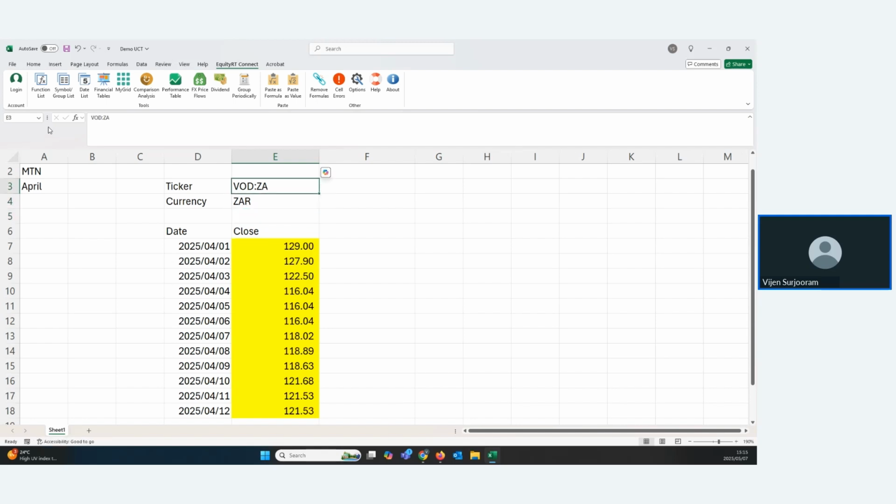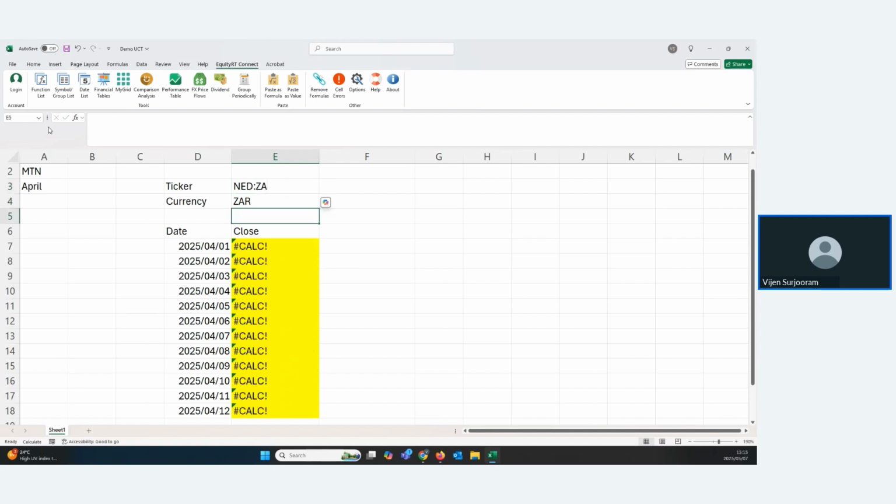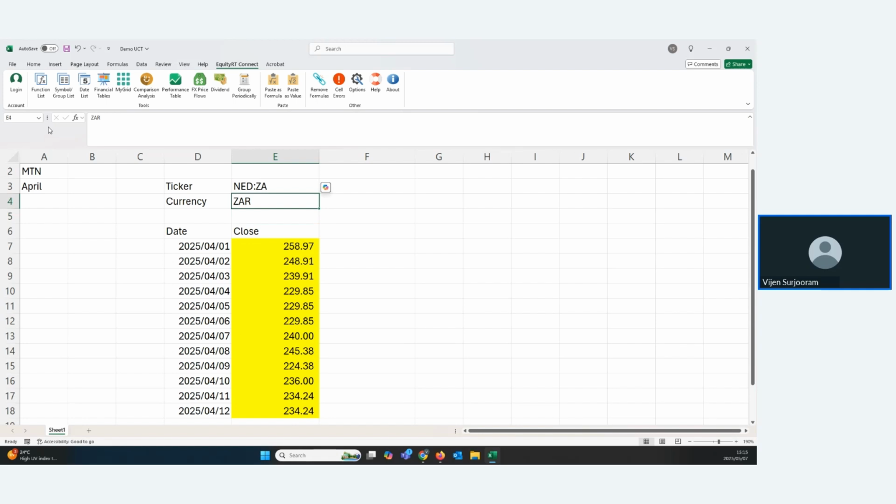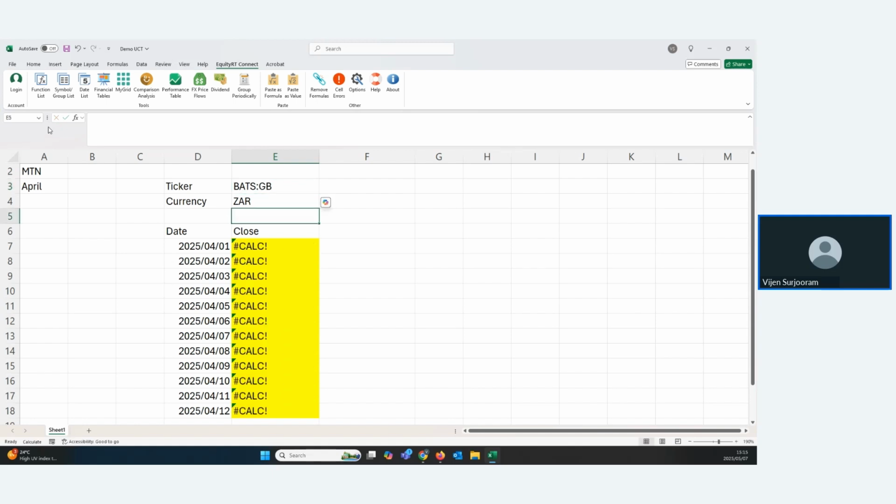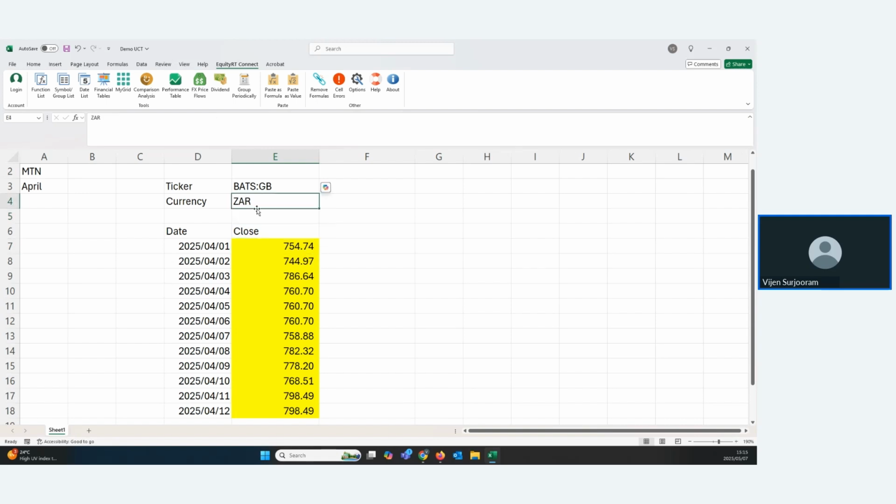If I then decide to fetch that for Nedbank, I'm driving this through the ticker code, so it will fetch that for Nedbank. If I want this for British American Tobacco in Great Britain, on the London Stock Exchange, it will then fetch the price for Great Britain. But just remember, it's bringing the value back in ZAR because I've referenced it to ZAR.